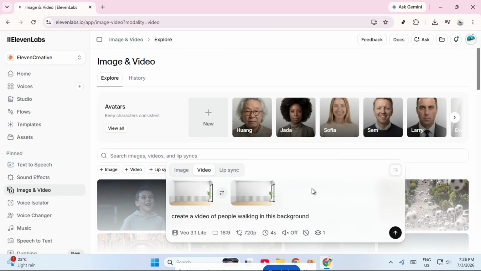If the result isn't exactly what you wanted, don't worry. You can go back, refine your prompt, change the settings, or try different reference materials to improve the output. That's one of the biggest advantages of using AI video tools like this. You can keep iterating until you get the look you want.